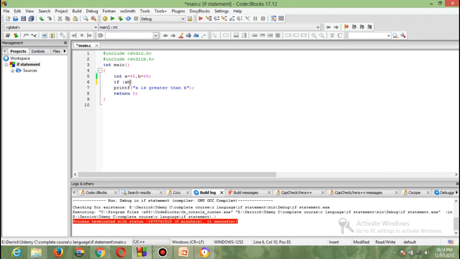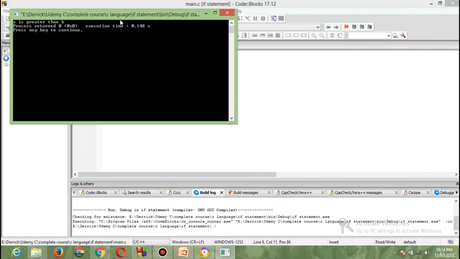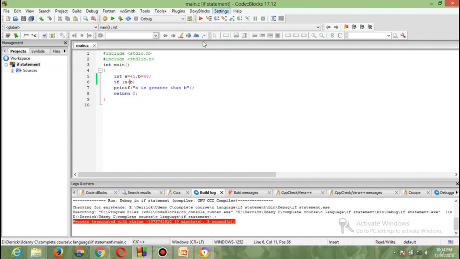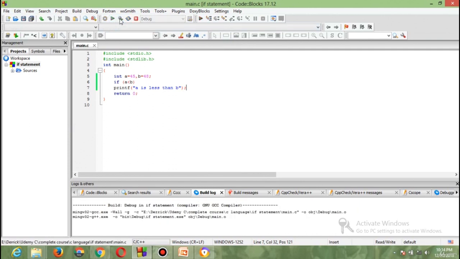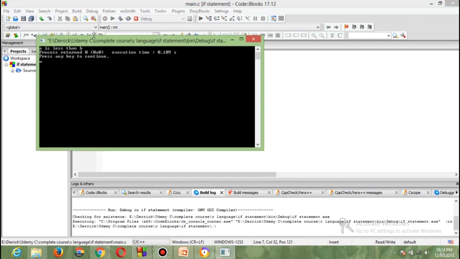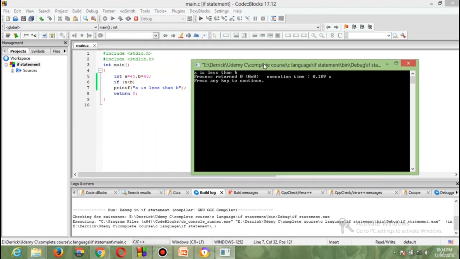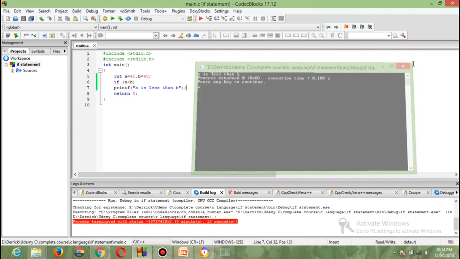Let's put a is less than b and then execute it and see the outcome. As the statement tends to be true, we have a printing like a is less than b. So we can see that a is less than b, so it means our statement is true. So this is how the if statement operates.